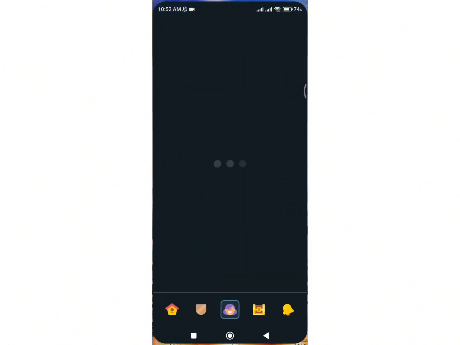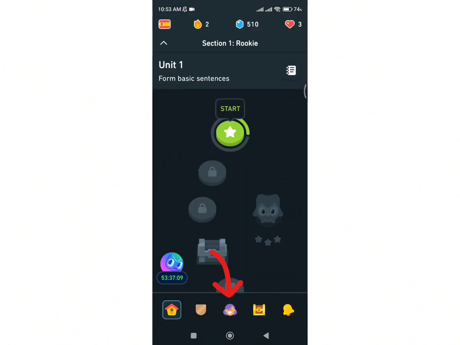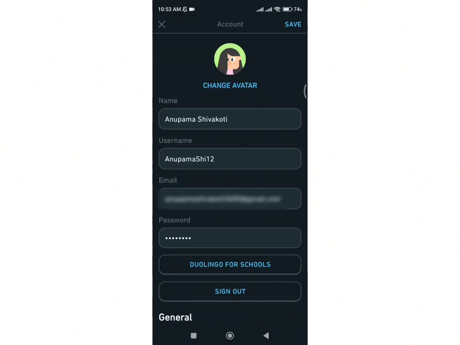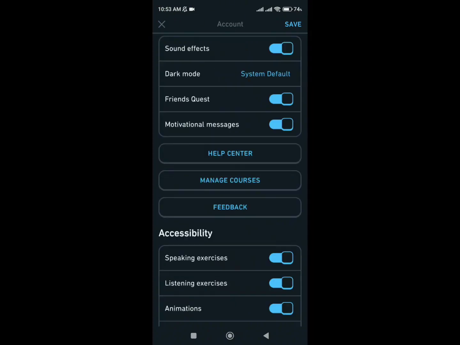Firstly, open your Duolingo application and tap on your avatar head. Again, click on the gear shift icon in the upper right corner. Now you will appear on this homepage of your profile info in your Duolingo application. Scroll down and tap on Help Center.